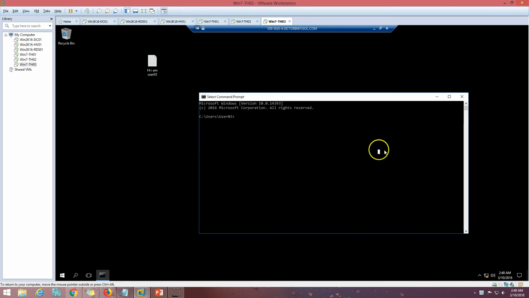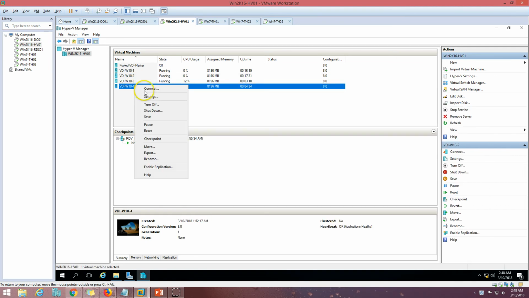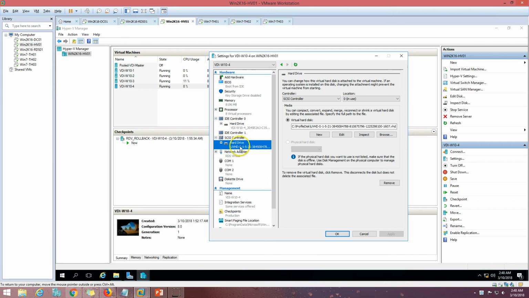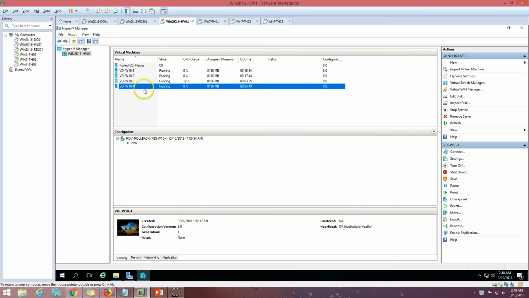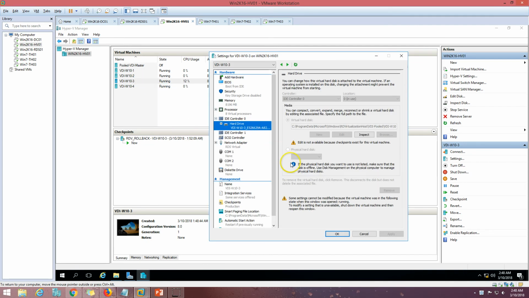Now we can log off from all the machines. Before logging off, I want to see that all the 3 disks are here. Also, if you go into the settings of any virtual machine, you can see one disk is attached here with the SCSI controller, which is basically the user profile disk. So we know this is mapped perfectly, and it looks good.